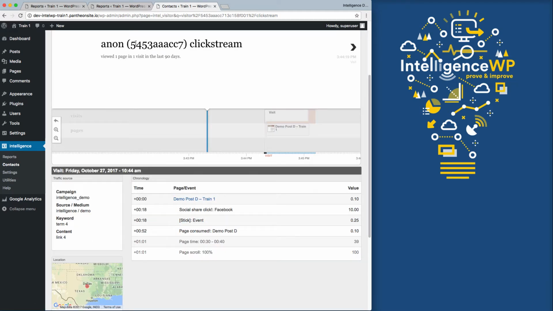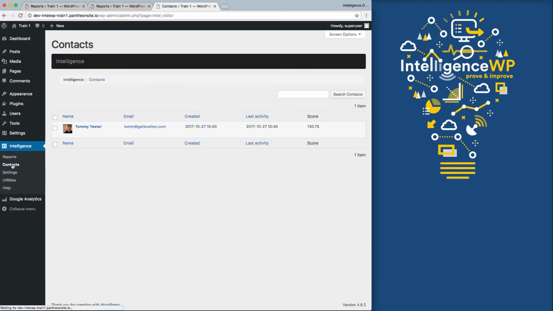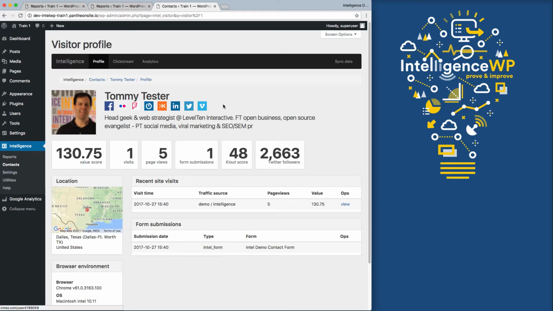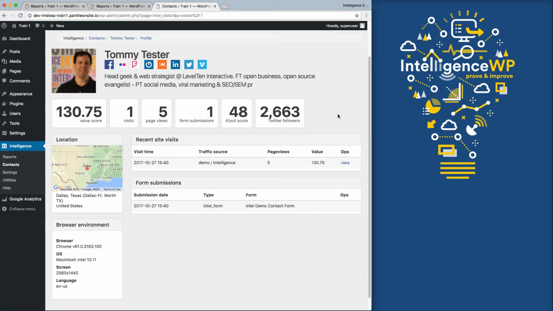The other thing that the pro version of Intelligence does is starts to build your contact list and builds profiles of who the people are coming to your website. So just by submitting that form, we were able to go out and figure out any public identifiable information about me using my email address, such as our location. We brought in data from Google Analytics for location and browser environment, and then we're also integrating data in from WordPress as far as what forms are being submitted. We build that as a single profile based around known people when they do an identifiable event.